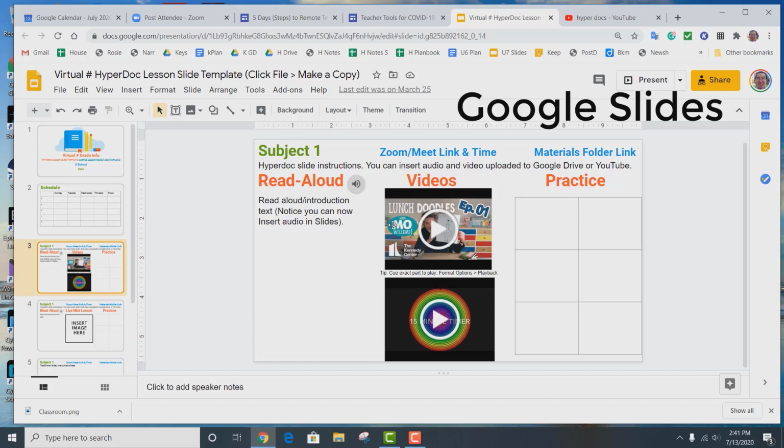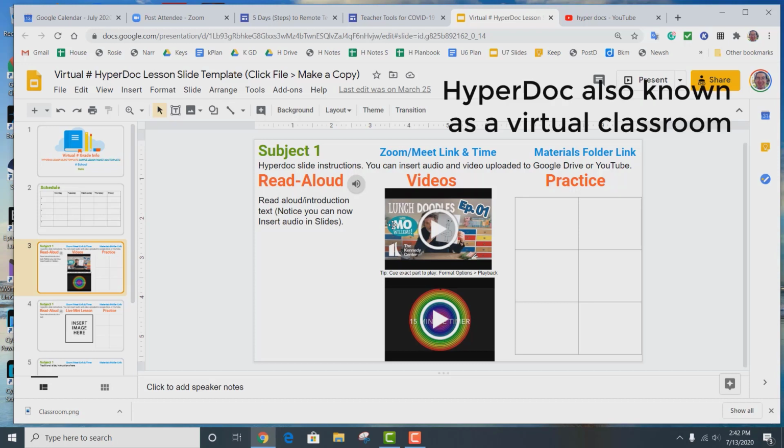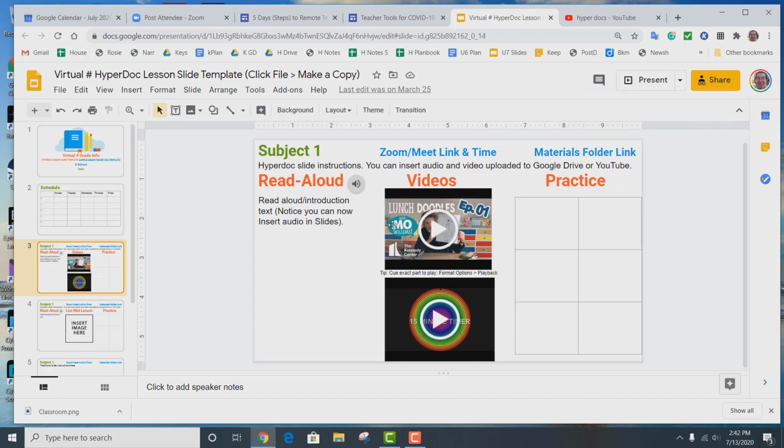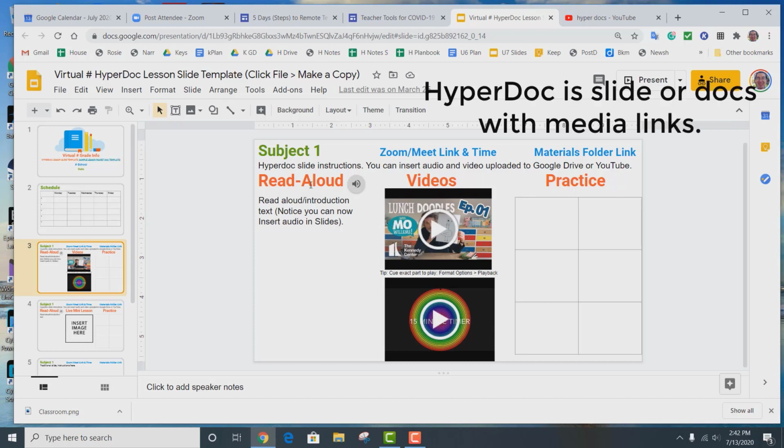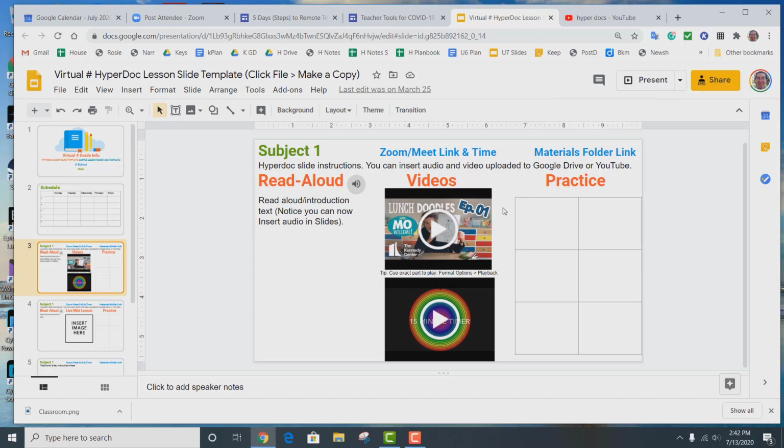Hi, this is a quick overview of what a HyperDoc is and some quick tips on Google Slides, since that's how you make a HyperDoc. A HyperDoc is basically a Google Slide or a Google Doc, but usually a Google Slide, that has interactive links that embed videos and audio and visuals and web links in a way that makes the slide or document more interactive.